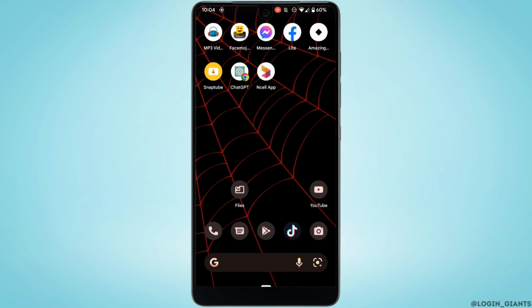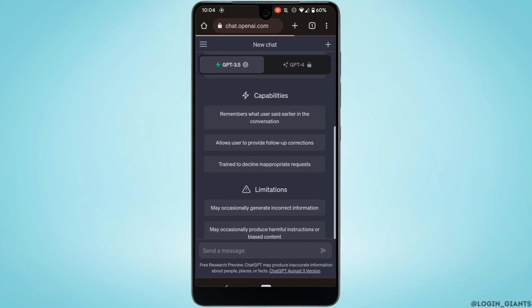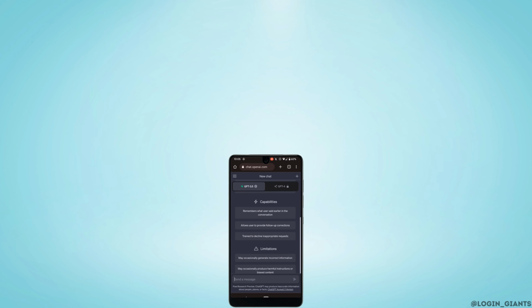Now you just have to tap on it and it will directly lead you to your ChatGPT site. This way you won't have to open your web browser again and again.